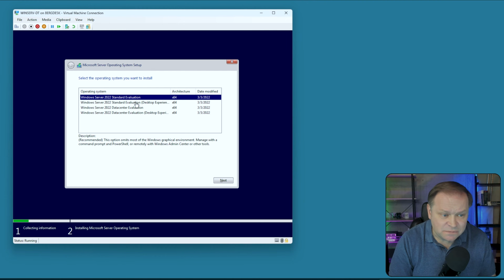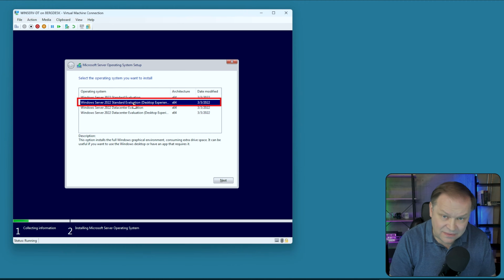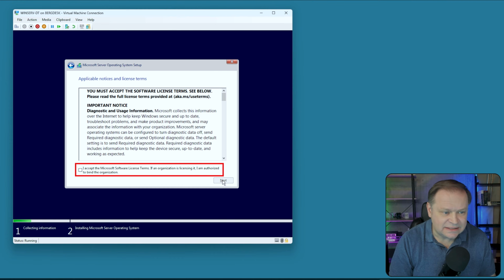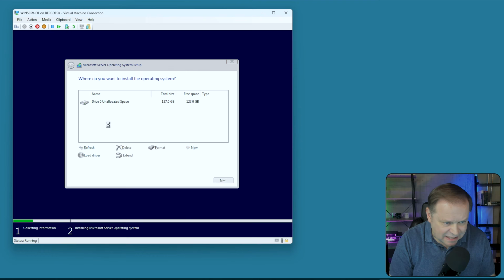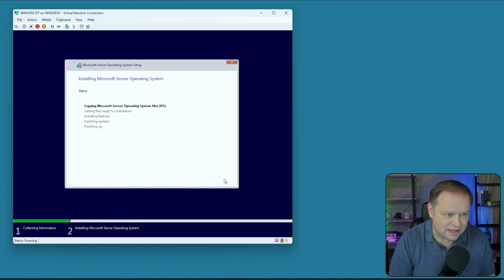Now I have to choose between the standard evaluation version as well as the desktop experience version. This is my WinServe DT. I want that one right there, which will give me my desktop environment. I'm going to hit next and let this thing do its thing. I'm going to accept the terms, of course, and I'm going to select a custom install where I completely wipe this space and install the operating system on a blank hard drive.